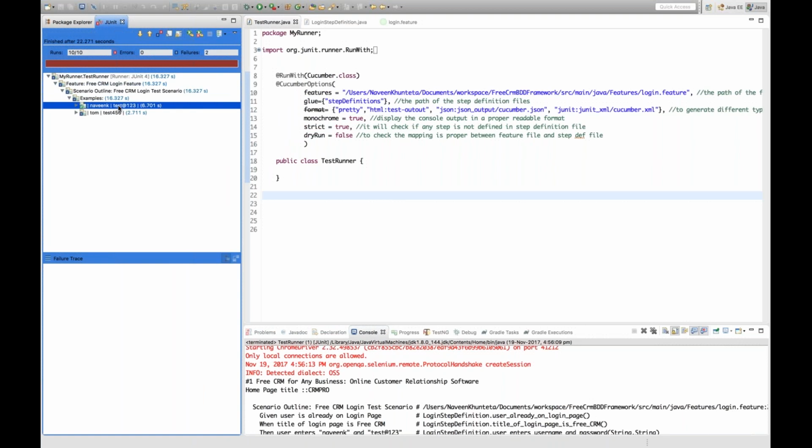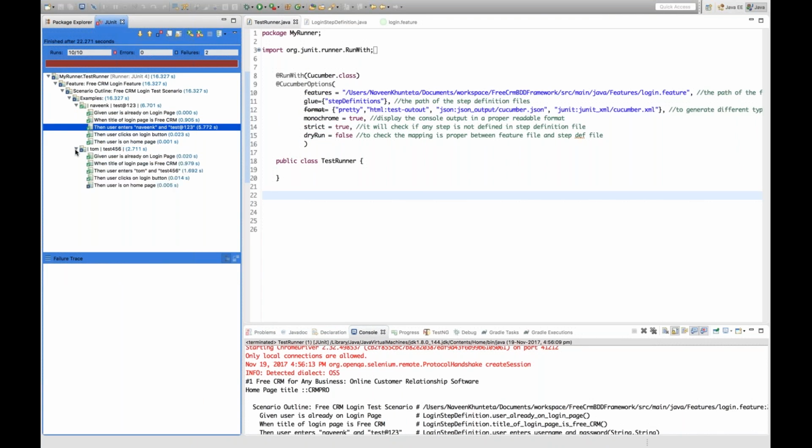So Naveen K with test@123 got passed. All the steps are getting passed with the correct username and correct password. Naveen K and test@123 is the correct username and password. But with this guy, Tom, the login page is fine and the login page title is also fine. When the user enters Tom and test456 and clicks on the login button, is the user on the home page?